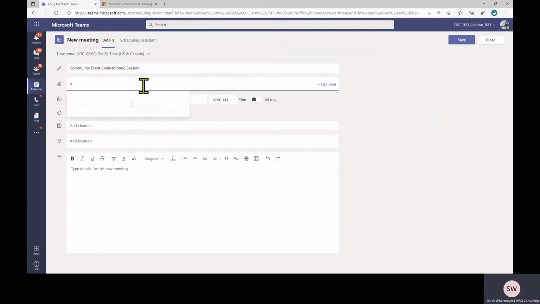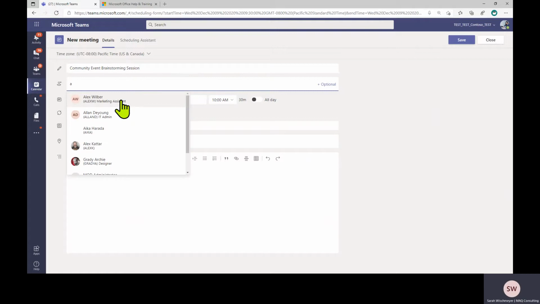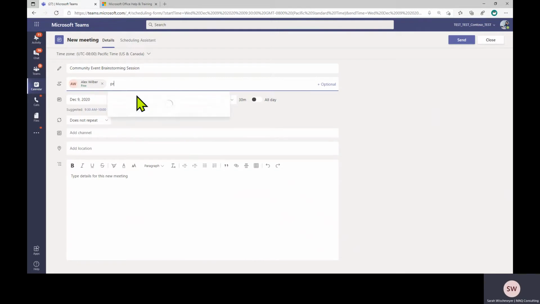So I might want to invite Alex and Pradeep. And maybe I want to invite someone outside of my network. I have a colleague, a guest called Irvin. And I'm just going to copy and paste that person's email address in. And that's how you can bring in people outside of your network.